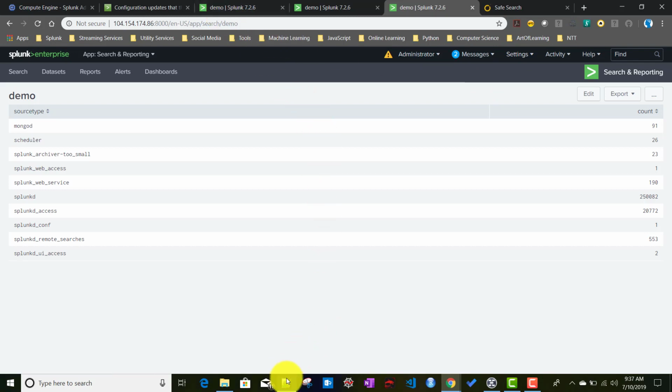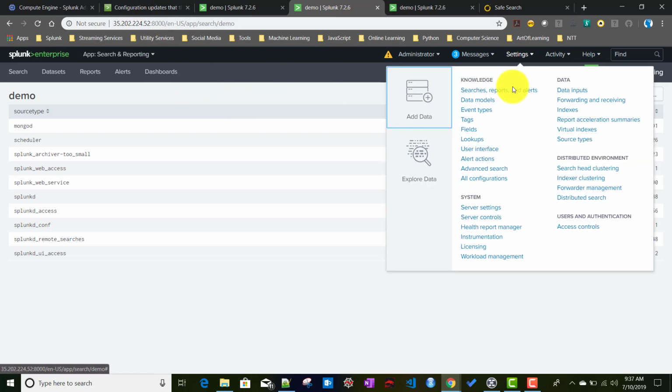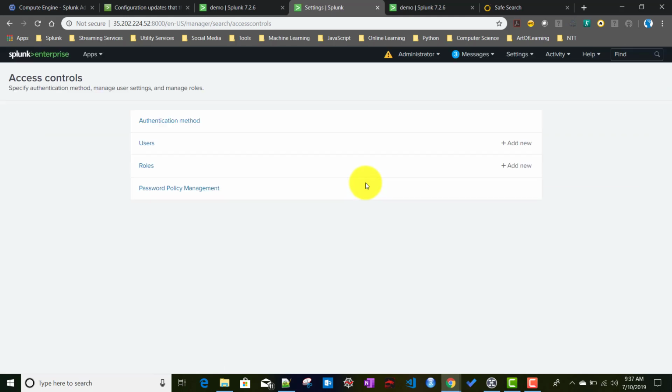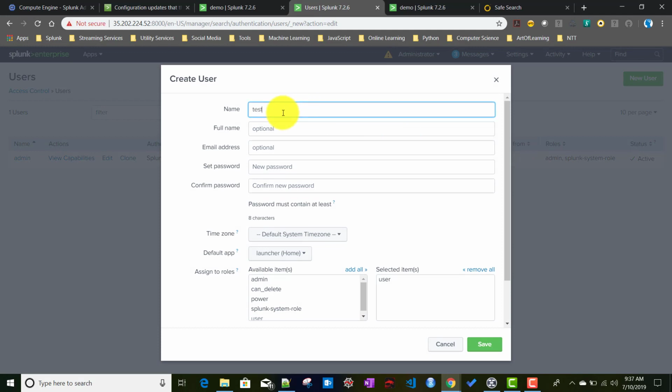So we will log into our search head 1 now, let's say 52, right? So 52 is the IP address. We'll go to settings, access control, and from users we'll click on add new user. We'll give it a name called test, let's say. Password we'll just give the same. Okay, it has to be 8 characters. We'll just keep it as normal user role. We'll be clicking on save.